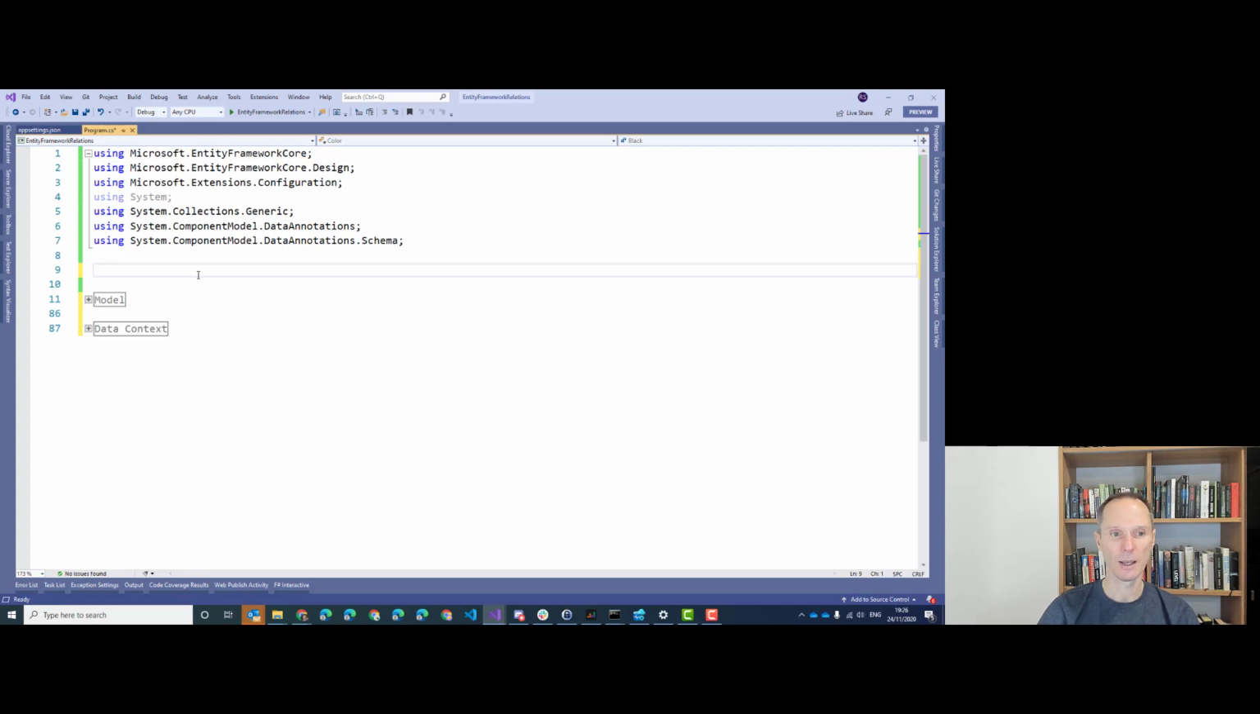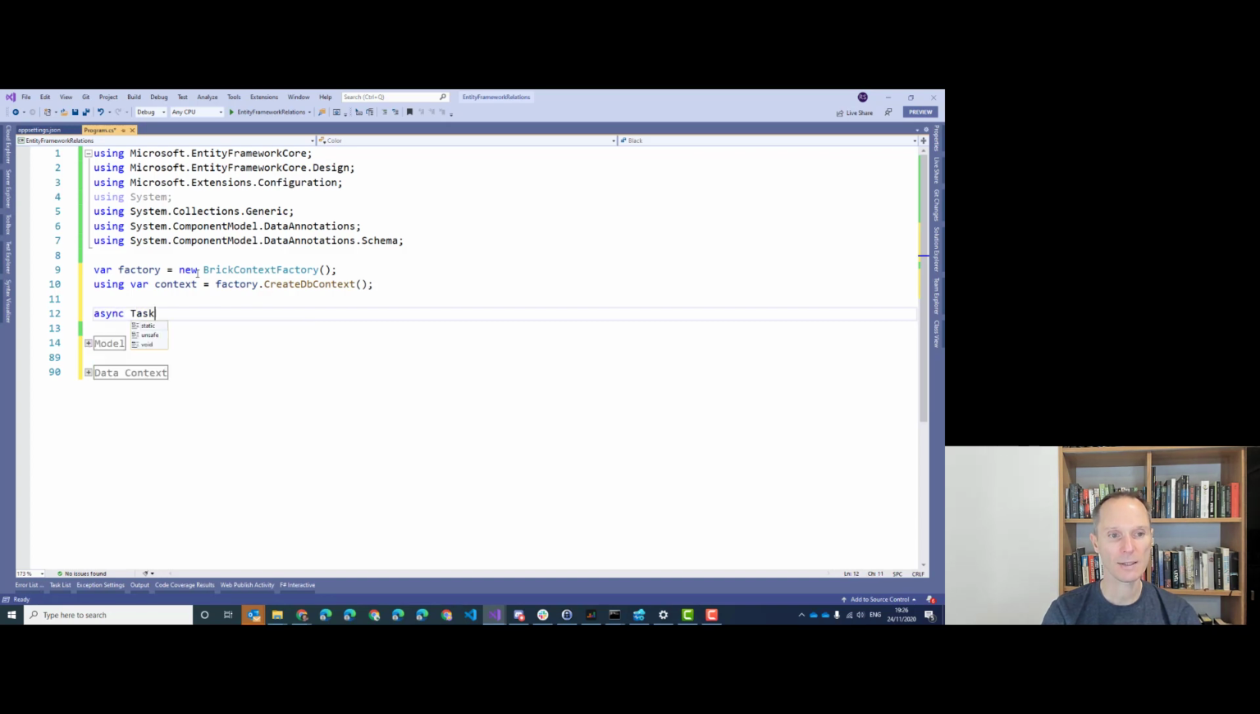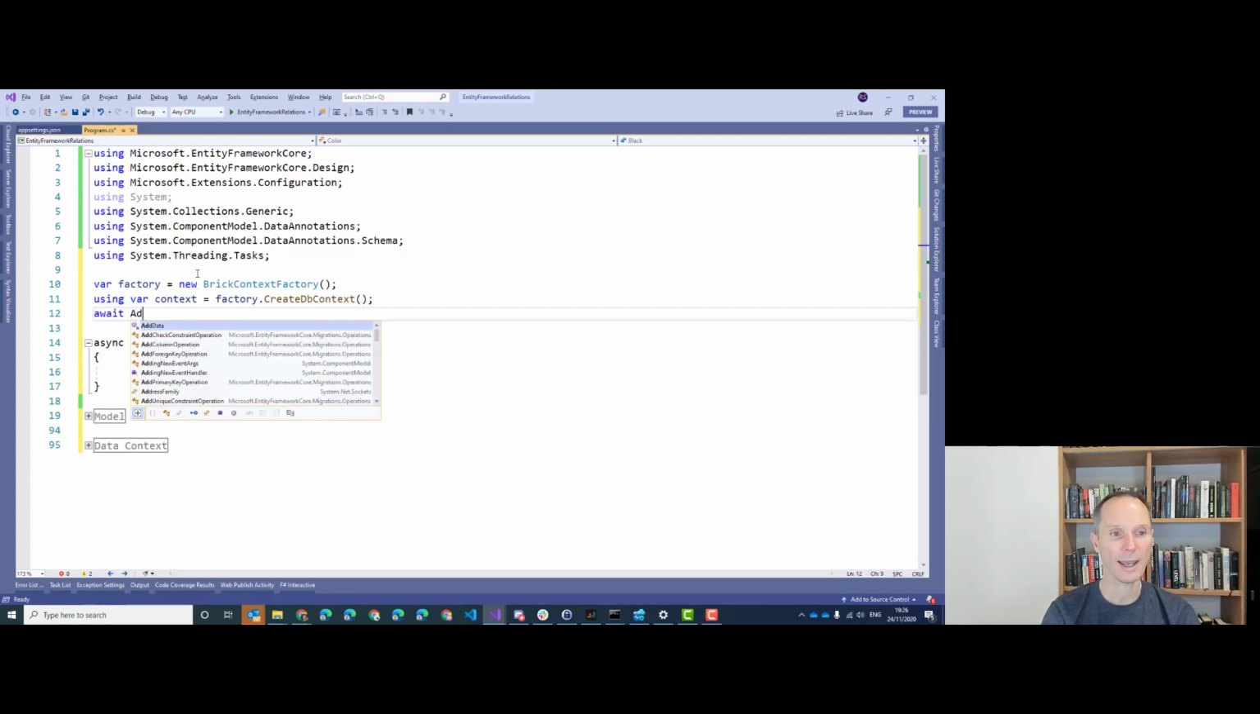Good. Let's start by creating the database context using the factory. That one is simple. var factory = new BrickContextFactory(). And then we can create the context using var context = factory.CreateDbContext(). Good. Now we have a data context, and now we can start adding data. Let's put all the related code for adding data into a helper function. Let's make it async Task AddData and add the necessary using, and call this one await AddData().